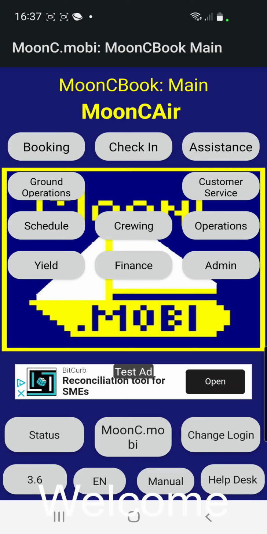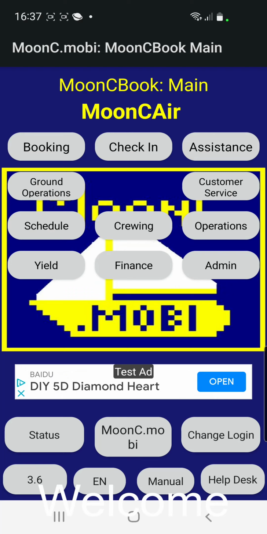The first time you open this app, a login will automatically be created for you, and you will be granted a number of accesses so you can really study the app. Normally, if you were an airline and a new user, you would only see the top line of buttons, which is the booking, checking, and assistance, and you wouldn't even see the help desk at the bottom because that is only for people that are granted staff member access.